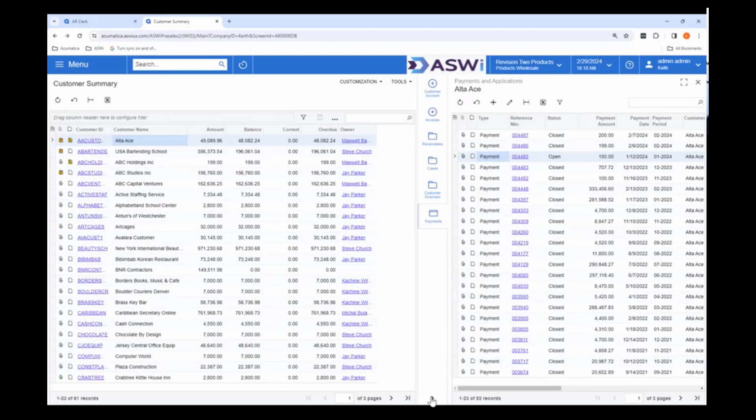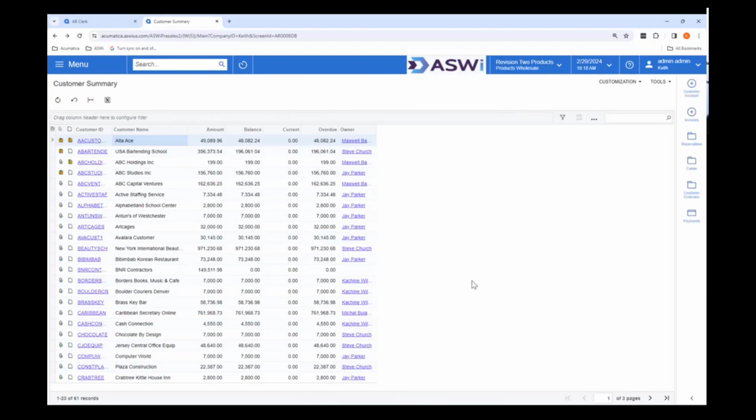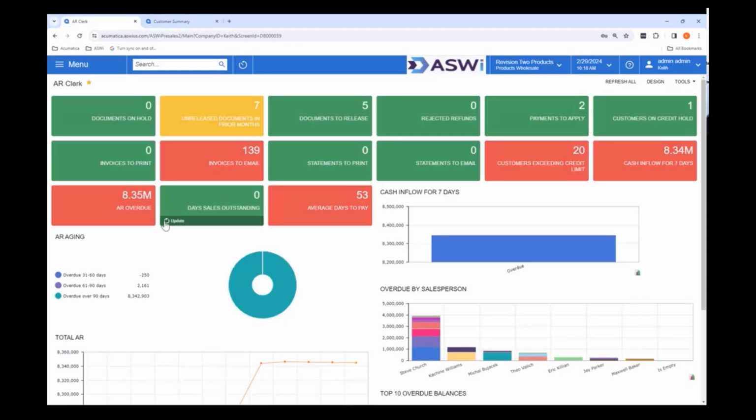So again, the point of this call and what I wanted to do is just show you an example of one task, which is collections, but show you how you can make it much more efficient for you. Get the job done quicker and go back to the rest of the job, handling customers on credit hold and so on.